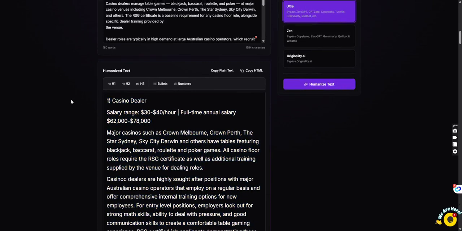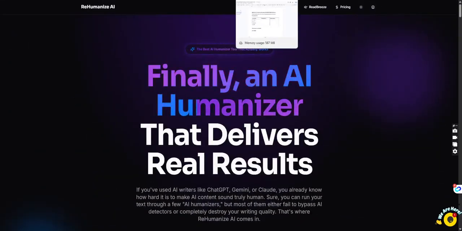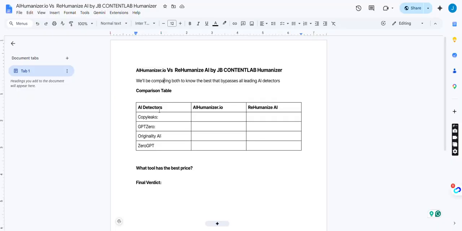when it comes to comparing AI Humanizer.io versus Rehumanize AI, in terms of quality, Rehumanize AI does a far better job than AI Humanizer.io. In terms of bypassing AI detectors, Rehumanize AI also does a better job than AI Humanizer, in the sense that both of them struggle with one or two detectors.